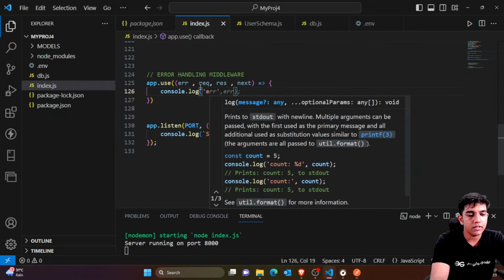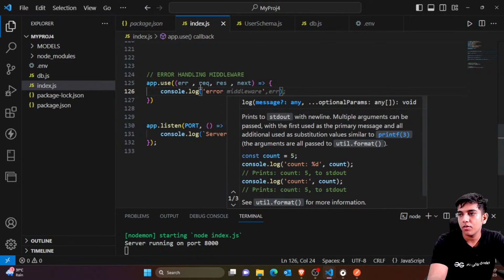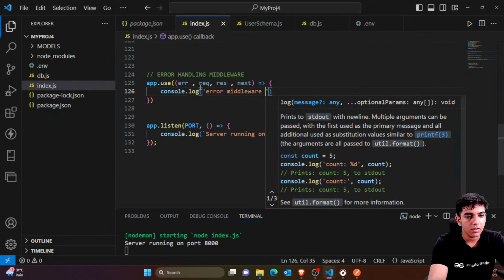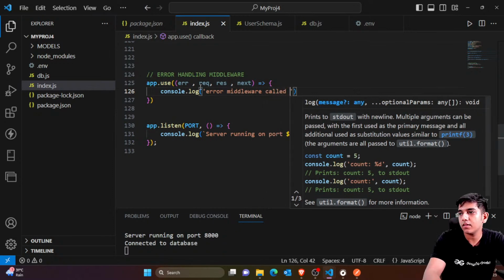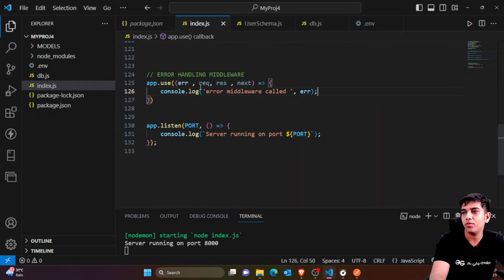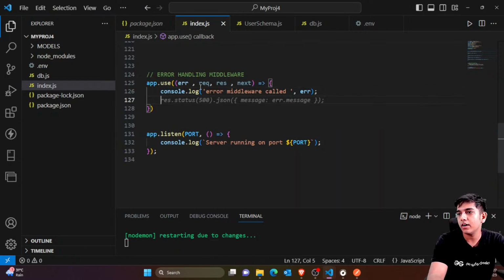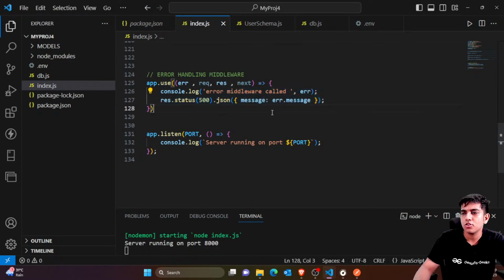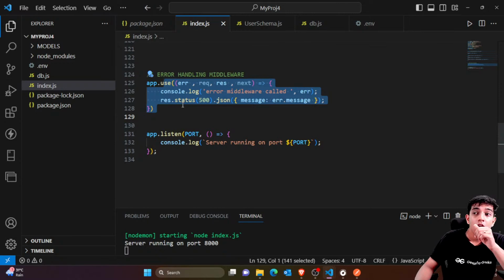Here I can just say that error middleware called. Okay, and then I would just specify the error so that we know what the error is, right? And now as a response I would simply send whatever my error message is. So wherever I face the error I would simply call this middleware. Only one line would be required for calling this middleware.